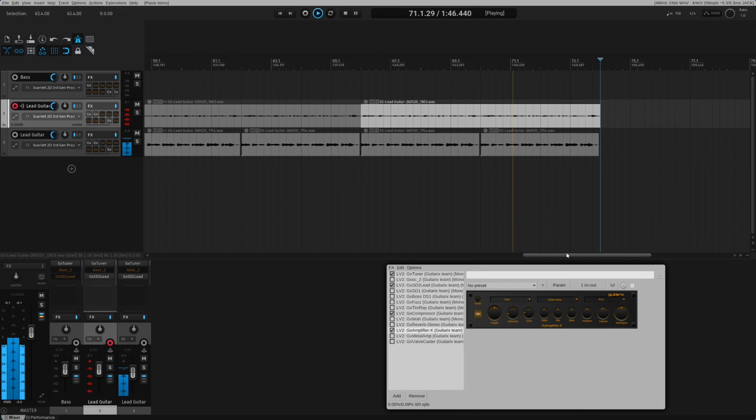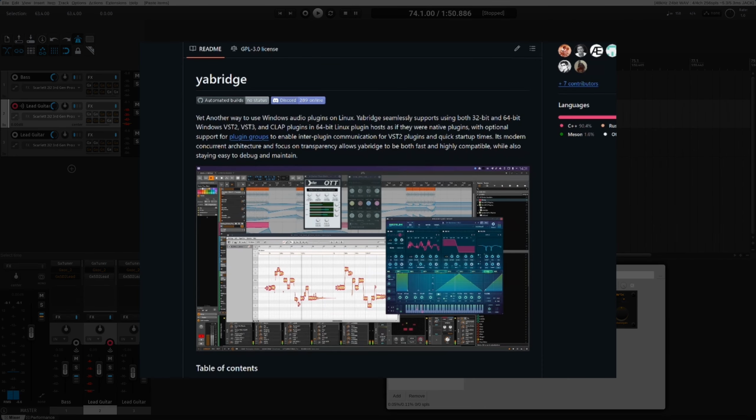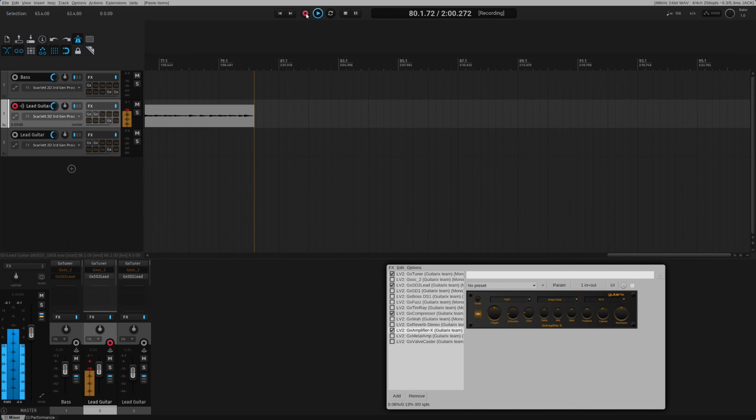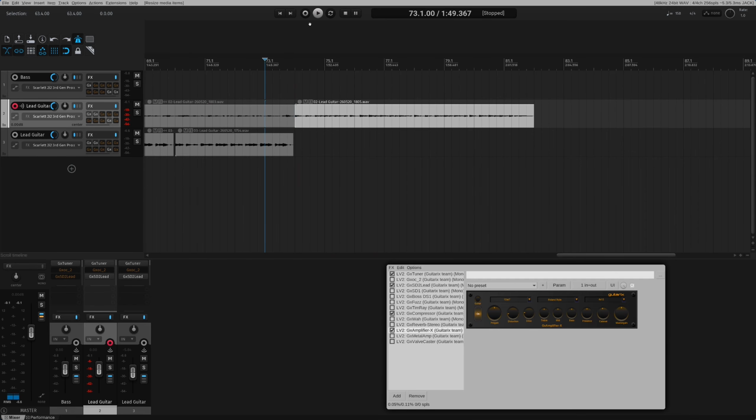But what if you have some Windows plugins that you really just want to use? Well, thankfully there is a compatibility tool called YawBridge, which allows a large majority of Windows-only plugins to work in Linux DAWs. To install YawBridge, you'll first need to install Wine. At this point in the series, many of you will have probably installed some version of Wine by now. However, YawBridge is particularly picky about the version of Wine you need to install for the best compatibility.